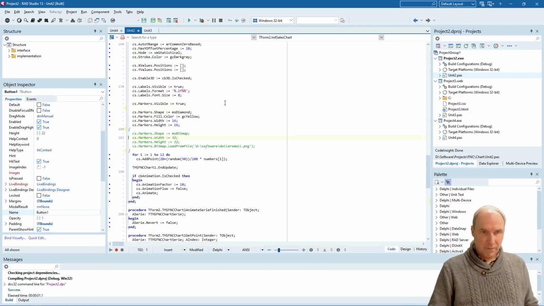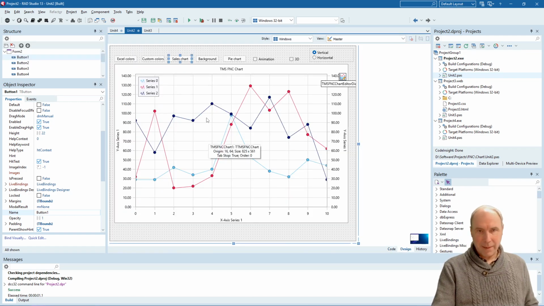At the same time, for my next run, I will change my markers to use the bitmap markers. So bitmap markers are set here with the shape property. Size is somewhat larger, and the marker itself is coming from a PNG file that has a small $ sign that will be visible when I run my application next.